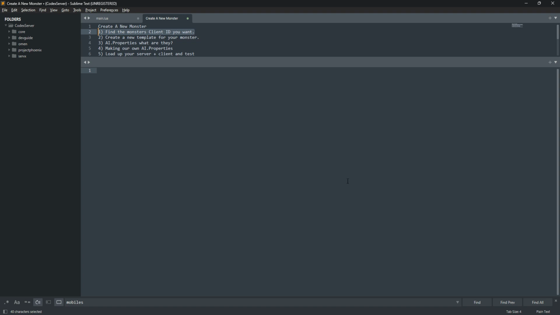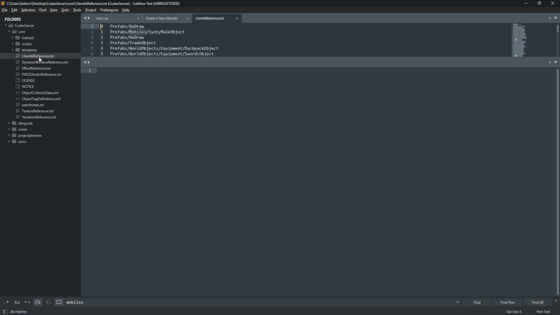This is Gizmo, and I'm going to go over how to create a new monster. The first thing we want to do is find the monster client ID of what you want. If you're looking for the IDs you can use for an object in the game, you can go to core and then go right down to the client ID reference here.